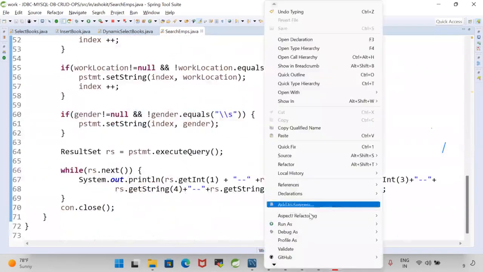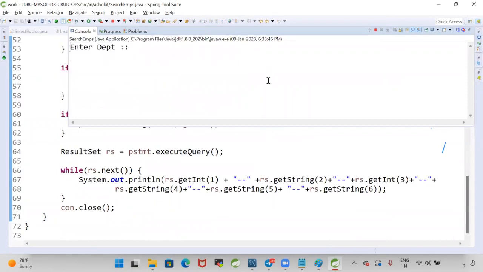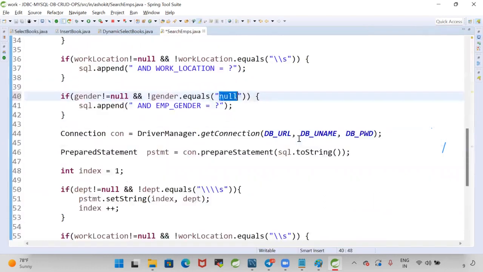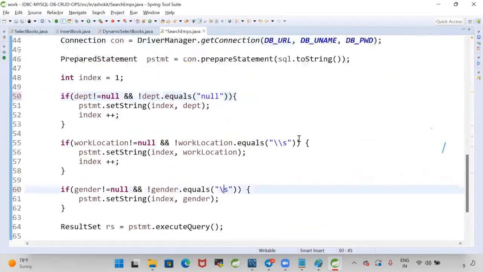Yeah, let me try. Run as a Java application, space, and no, it is not accepting that space. So that's why I'm giving null value there. If you don't want to give any value, then enter the null value. Check for the null. Null means the user has not entered any value for us.